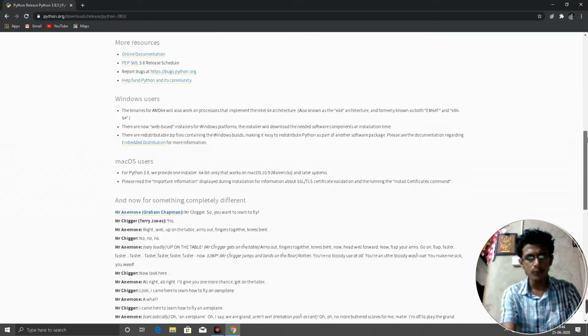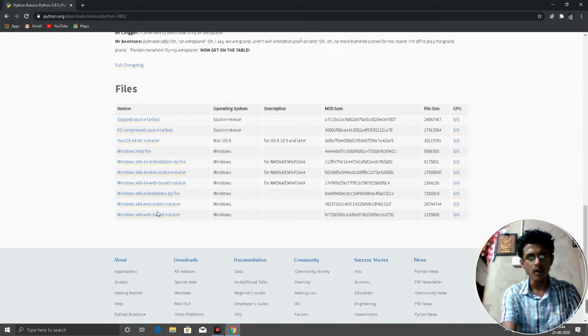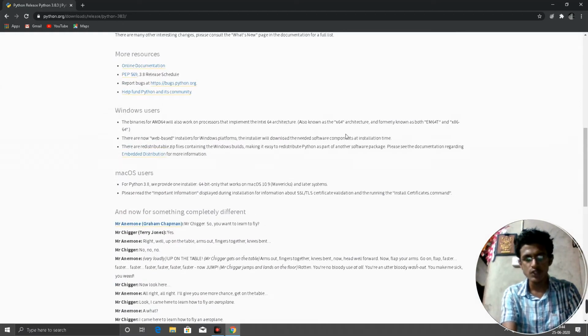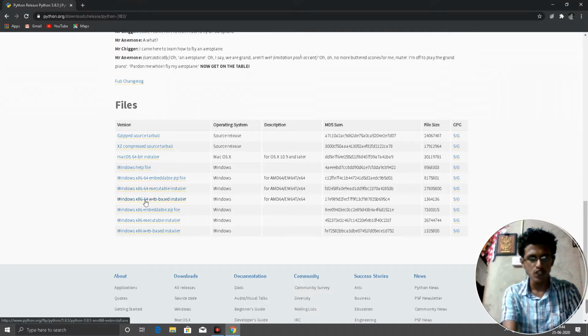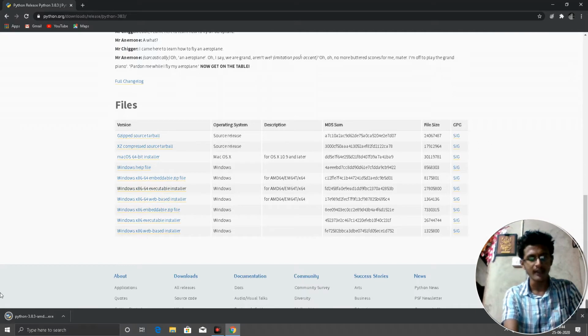If we come down here, we can see the files section. All of the downloadable files are here. Here I prefer the Python installer. So for that, the x86-64 executable installer, because I read that for my Windows, it is also known as x64 architecture. So here I'm downloading the x86-64 executable installer, not the web-based one. If we click this, it will start downloading, and it is downloaded.